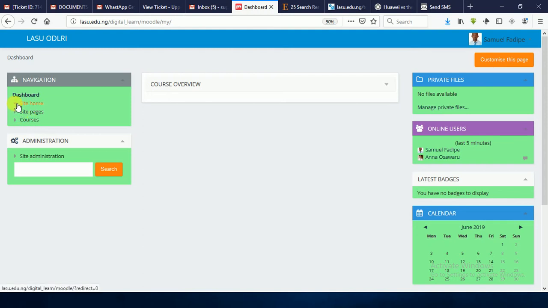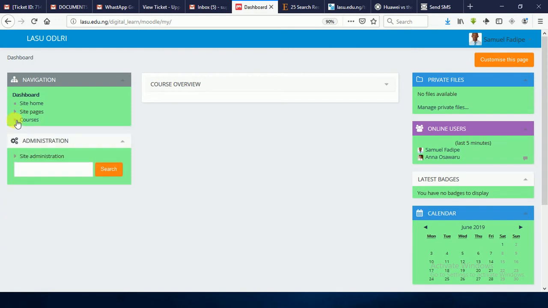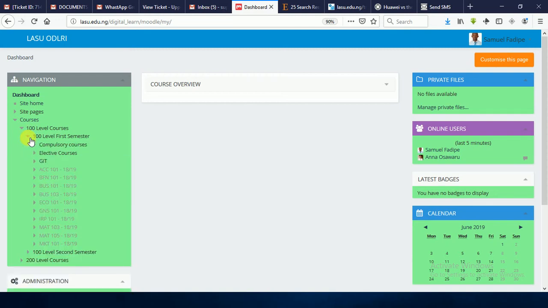Now this one is a box, this one is an arrow. If you have an arrow, when you click on it, it implies that there are other items hidden under it, folded. So my site page has participants, site blog and the like, and I can also hide it back. Under courses, if you click, you have 100 level, 200 level, like that. So what do I have here? I have general introductory tutorial, ACC 101 and the like.